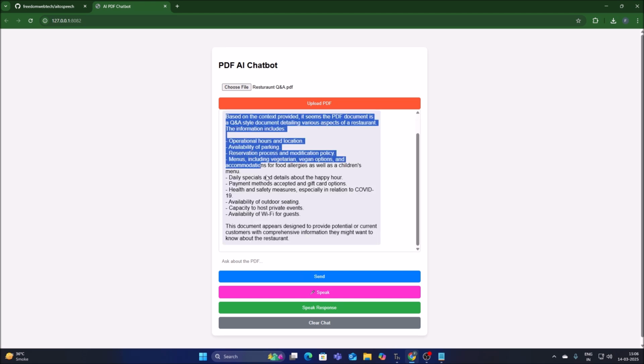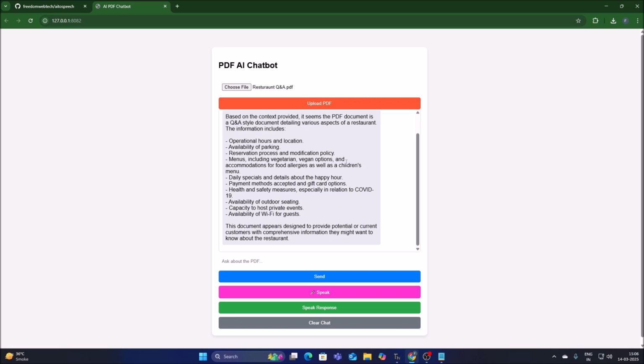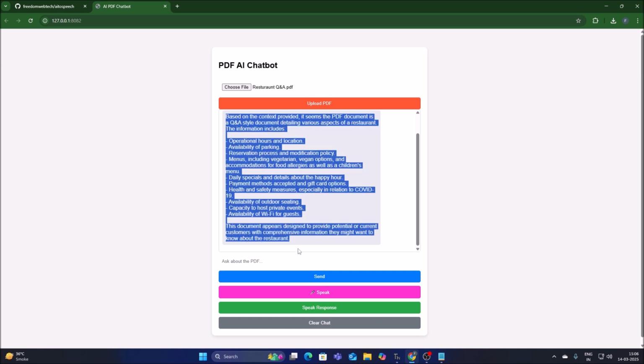So this is the answer based on the document which we provided. Simple. So now, as I mentioned, we can simply click on speak response, and it will give the voice response also. It will read out the whole response using voice. So let me show you here.